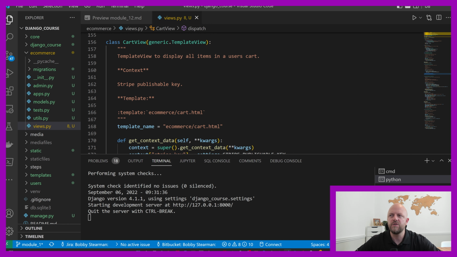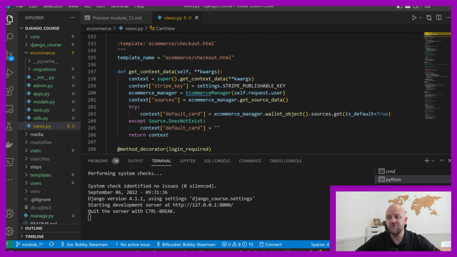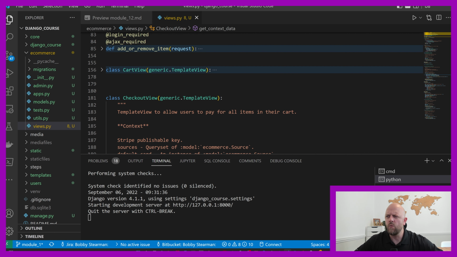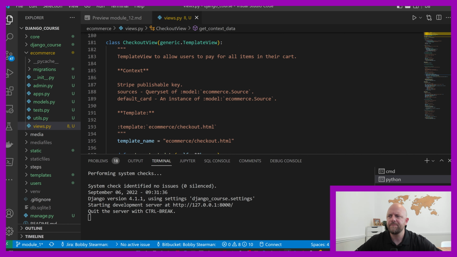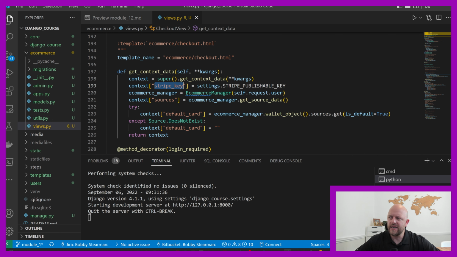That's my personal preference. Checkout, I definitely know that we need the Stripe key in the checkout because it's the checkout where we handle the payment. I don't know why I've got it in cart. That could be a hangover, copy paste job. Okay, so telling it what template to use that we haven't created yet. We're passing through Stripe key. We're also passing through all of the sources.